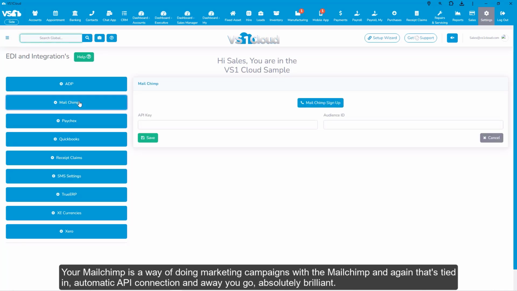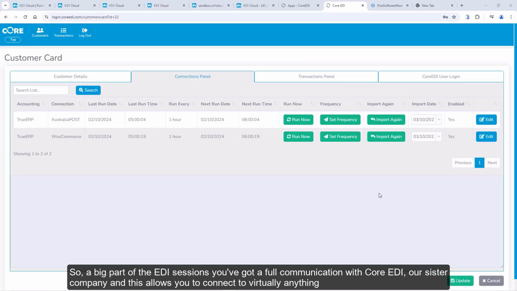Your MailChimp is a way of doing marketing campaigns with MailChimp. And again, that's tied in. Automatic API connection, and away you go. Absolutely brilliant. So a big part of the EDI sessions, you've got full communication with Core EDI, our sister company.